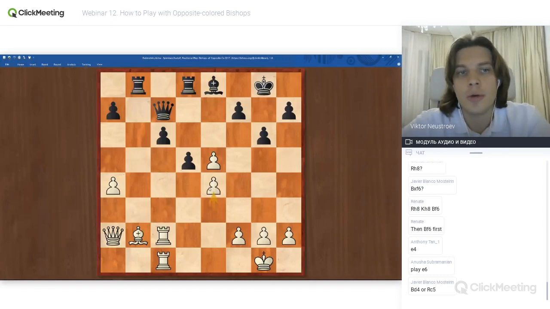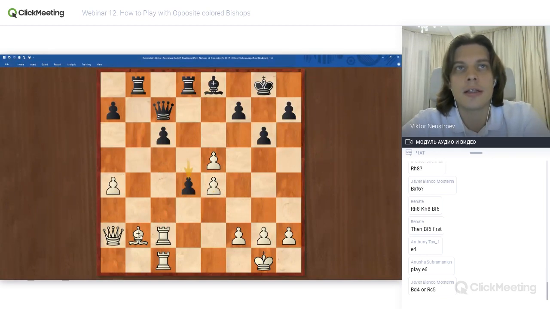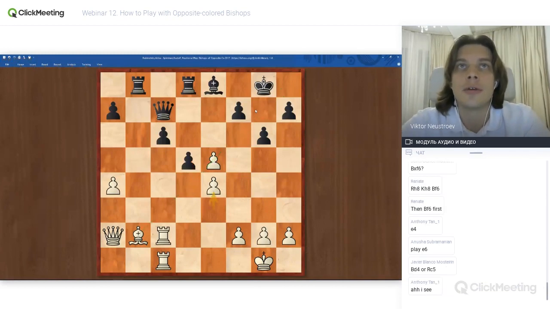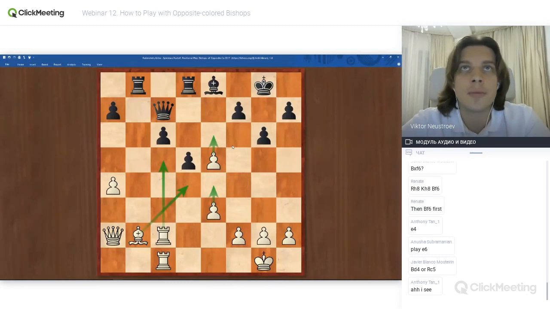e4 I think is a mistake. Why? Because it allows black to play d4, and then this diagonal is blocked. However, that was the only advantage that white had in this position. So if only white can exploit the weakness on the dark squares and especially the long diagonal, then he can outplay black and maybe find how to checkmate.